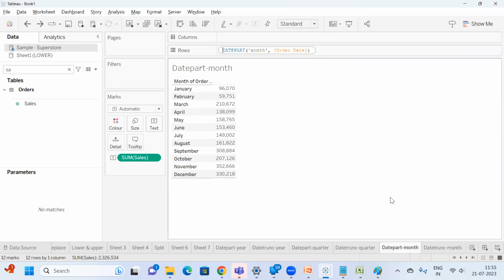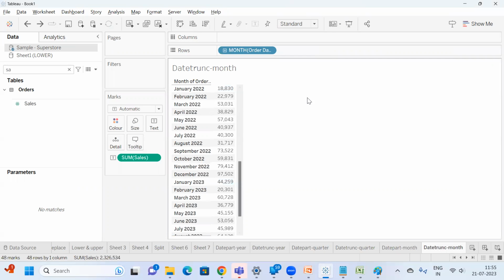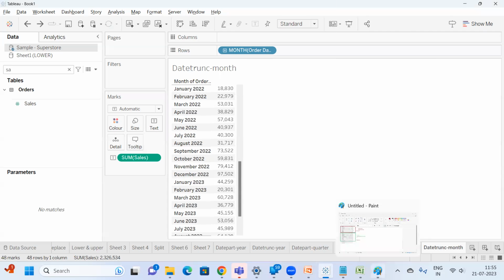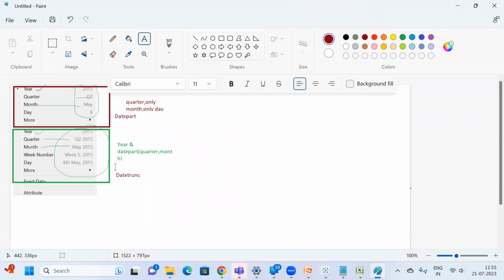And date trunk specifically, you can separately see in which month and year. If you want to segregate the data based on the month and year, then you need to use date trunk, and for that you need to select from the below. As we discussed, it is using date trunk for the below and date part for the above.